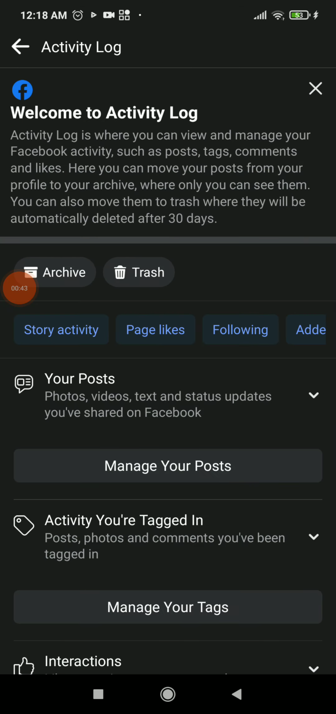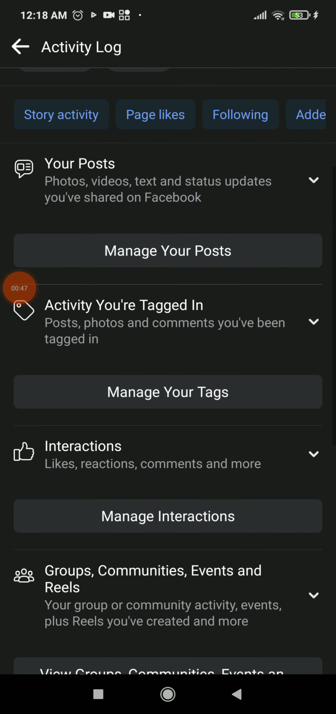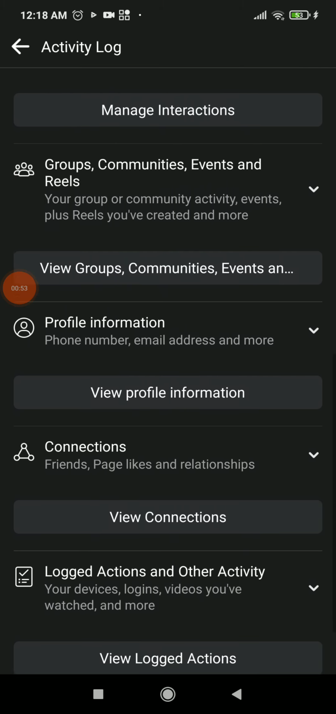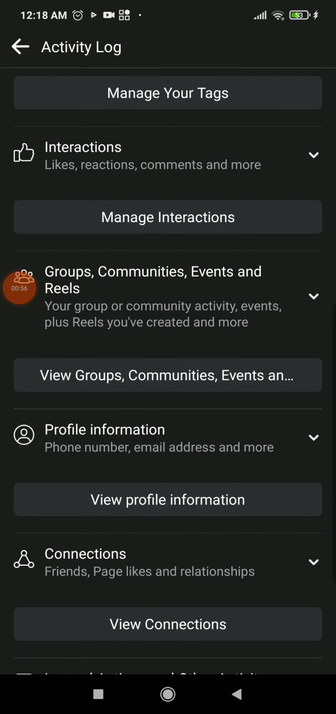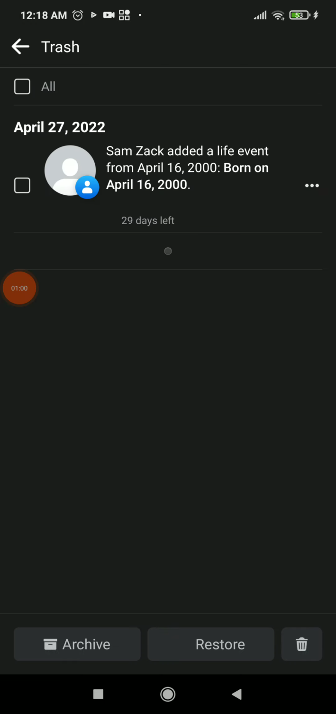Now click on this. This is all your history on Facebook. From Manage Your Posts, your tags, your interactions, your groups, communities, events, information, connections, logged actions, you can just click on Trash and delete all your activities on Facebook.